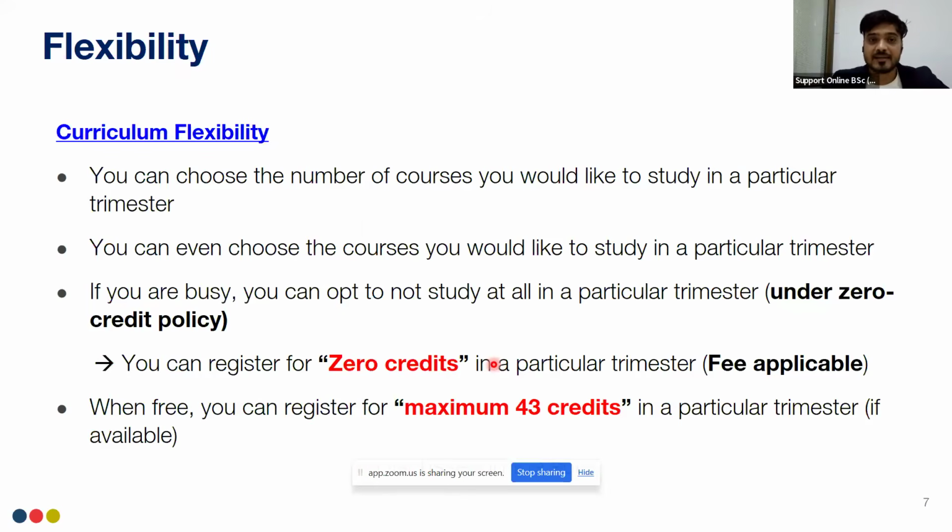So the curriculum flexibility: you can pace your study the way you want. You can choose the number of courses you'd like to study in a particular trimester. You can even choose which courses you'd like to study in a particular trimester. So the ball is in your court. You get to decide how you want to take this degree forward and continue your courses.